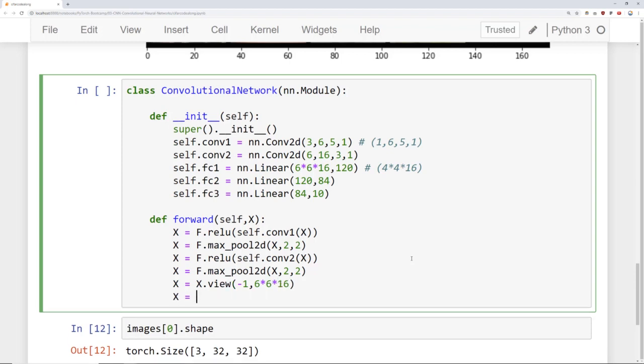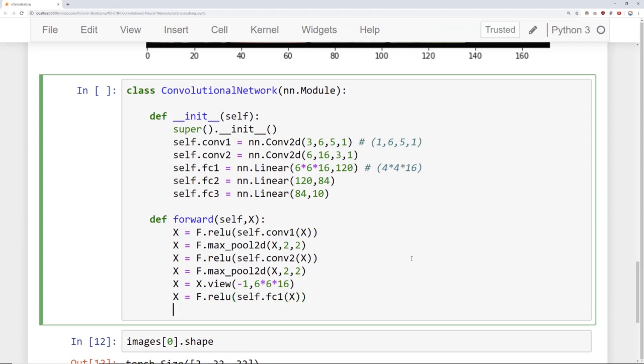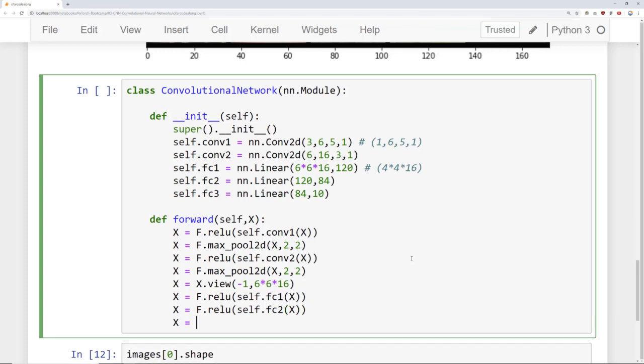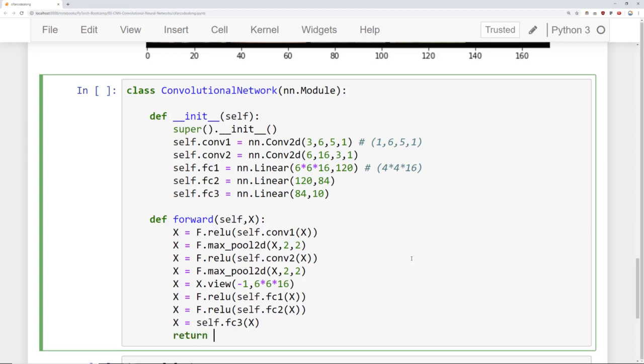And then we say x is equal to F.relu, and we're passing it through those fully connected layers at the end. So self.fc1, passing the x there. And then x is equal to F.relu on self.fc2 on x. And then here we'll say x is equal to self.fc3(x). And the last thing we need to do is return this being passed through the log softmax function in order to actually get a class output, essentially a probability per class, just as we did before, where we say dimension along 1.